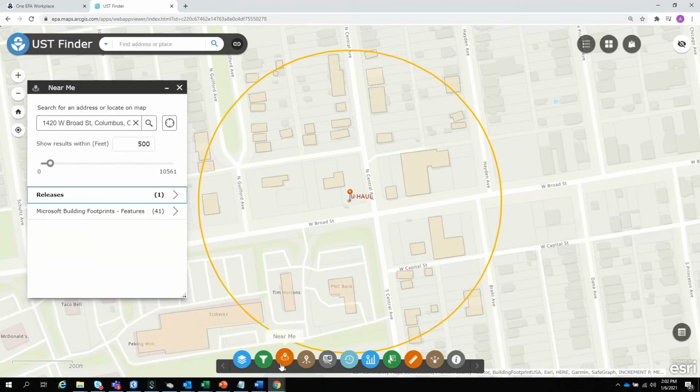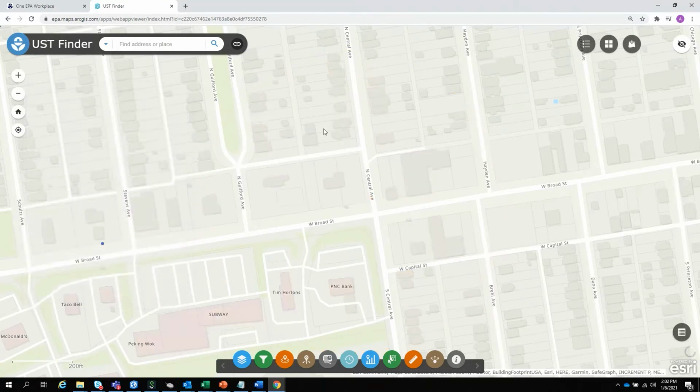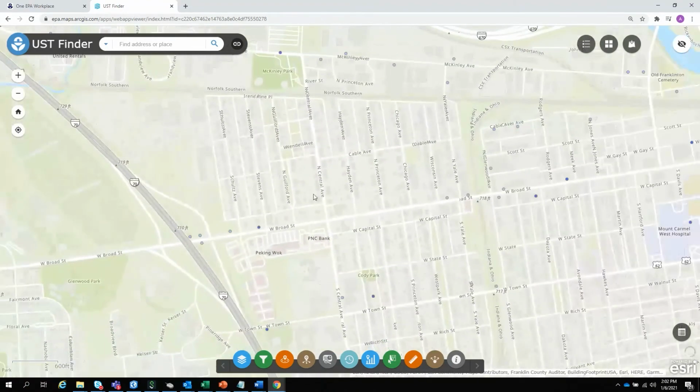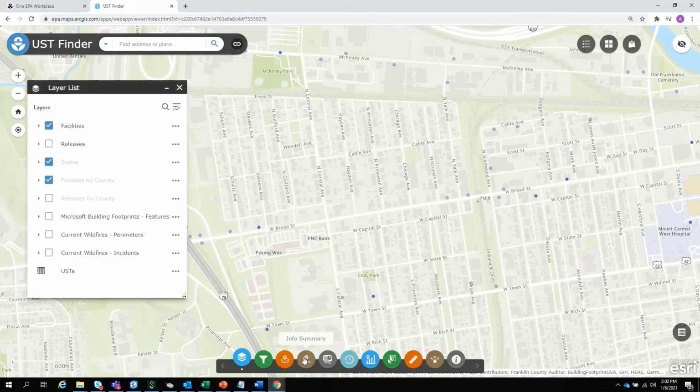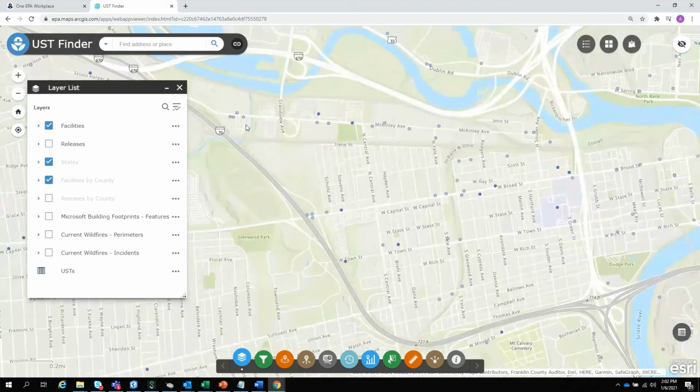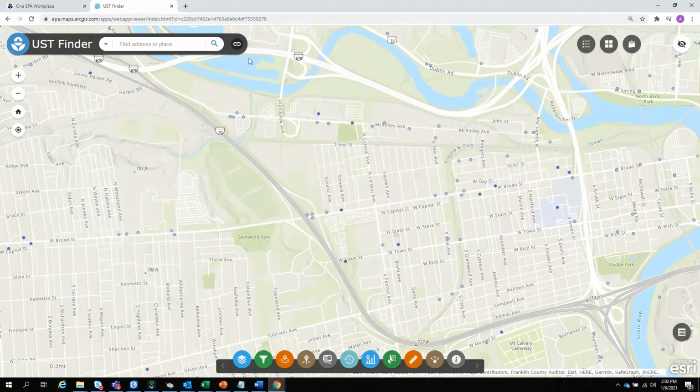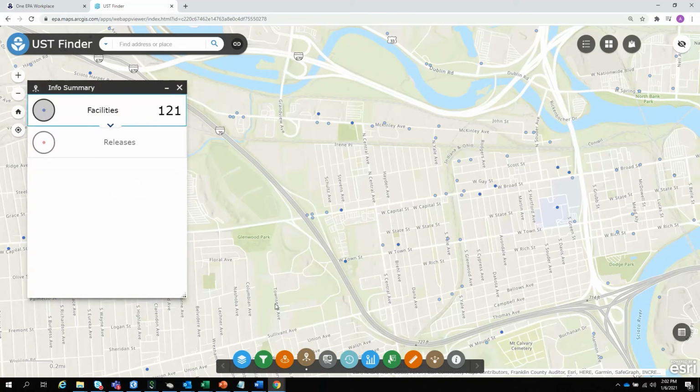So that is the Near Me tool. I can just click out of that and it will get rid of that radius. Another tool available is the info summary tool. This is a really quick way of basically counting the locations on the map. So we've got a map frame up, or this is the map extent, and we can click this, and it will quickly count how many underground storage tank facilities are within the map frame.